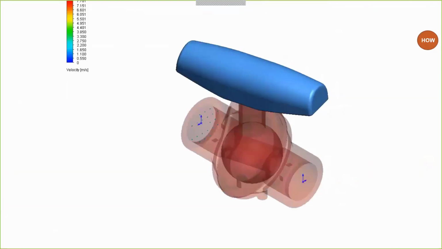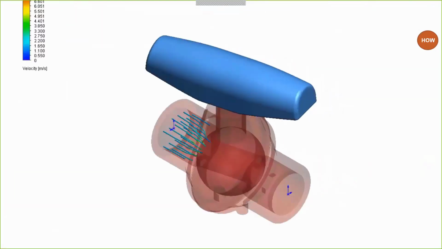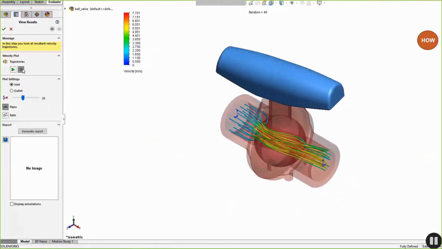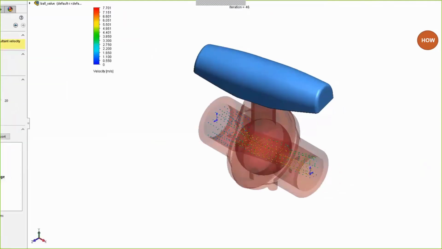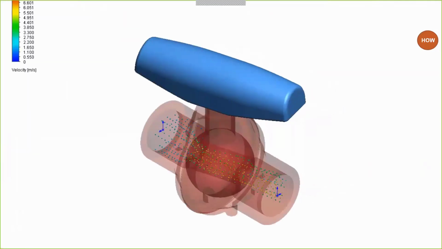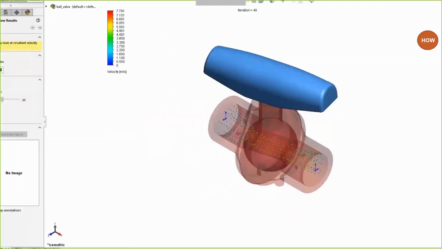There's even these cool animations. So we've got this little piping going through, and it shows an example of what a particle going through would look like. Maybe we want to use these balls, which might be easier to see. And we can grab images, videos, or generate a report.